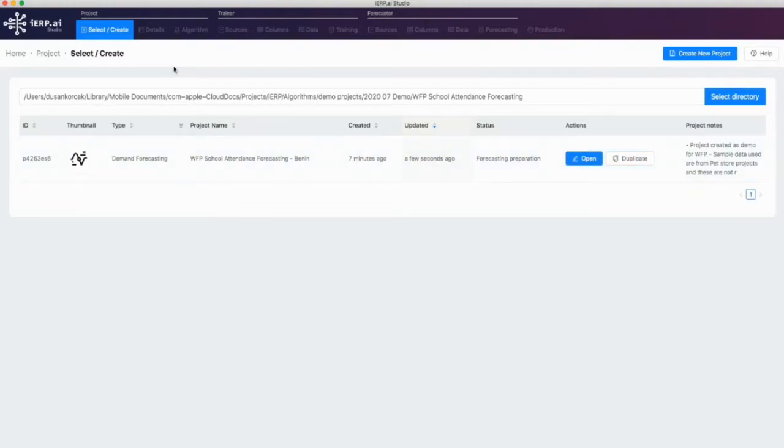What you can see on the screen is the IERP Studio platform, where users can select and create different types of projects. I already pre-created one of the projects, which is predicting school attendance forecasting for Benin. For every single country, or even every single school, a separate project can be created. I will open the respective project, and the system is already loading the predefined data.